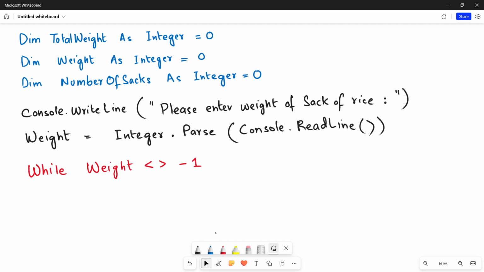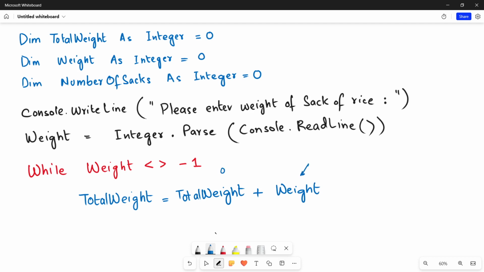Now, inside the loop, what will you be doing? First thing, you must write down the totaling, that is total weight equals total weight plus weight. This is the syntax for totaling, the method of totaling. I already explained with an example that the weight of your sack of rice will be added here. It will start with 0 and whatever the answer is, it will be stored in total weight.